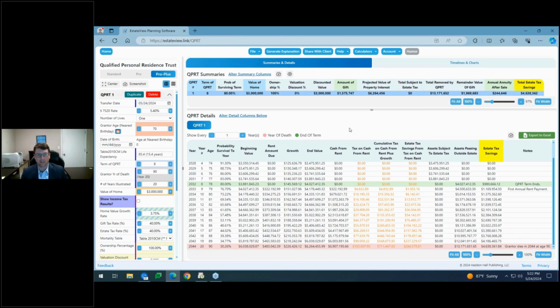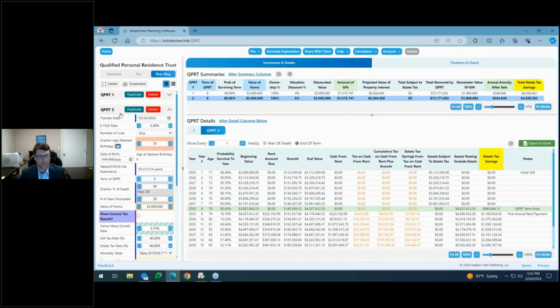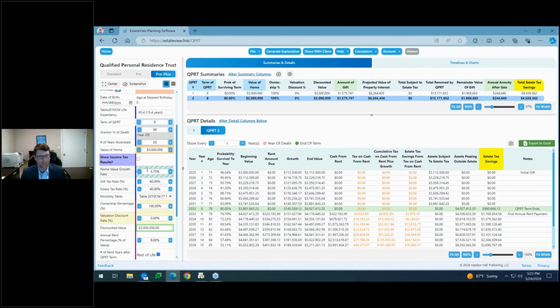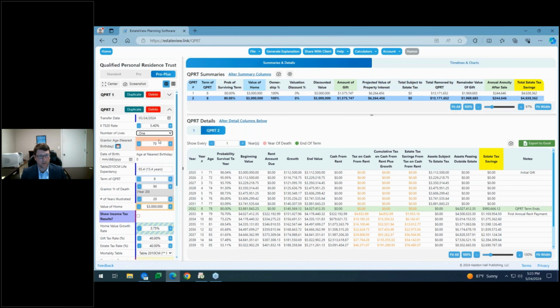So how can we make this even better? We can actually show the client, and I will duplicate this. So you can see now I have QPRT 2. My first scenario is still up there at the top, where we just did one QPRT owning 100% of a home. If instead this was owned by a husband and wife, the husband will do one QPRT, the wife will do a separate QPRT, and we can show the results of that.